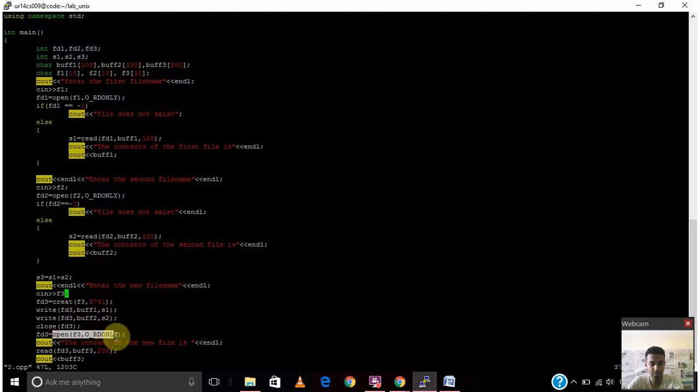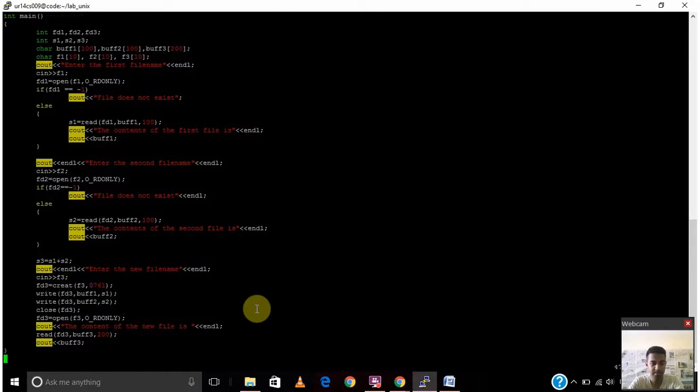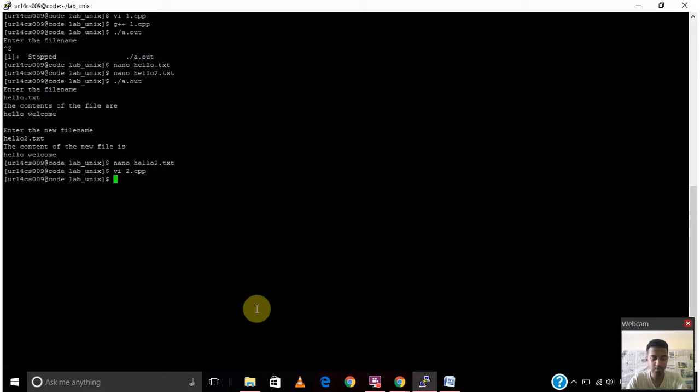Then again I open it with read only, and display the contents of the file by displaying my buffer3 array. Let's have a look at my output. Initially my hello3.txt, as you can see, is empty.